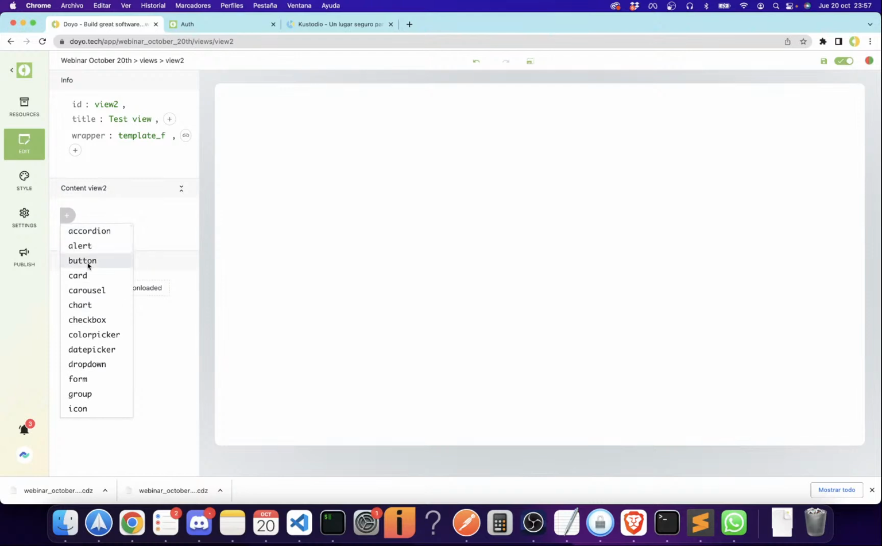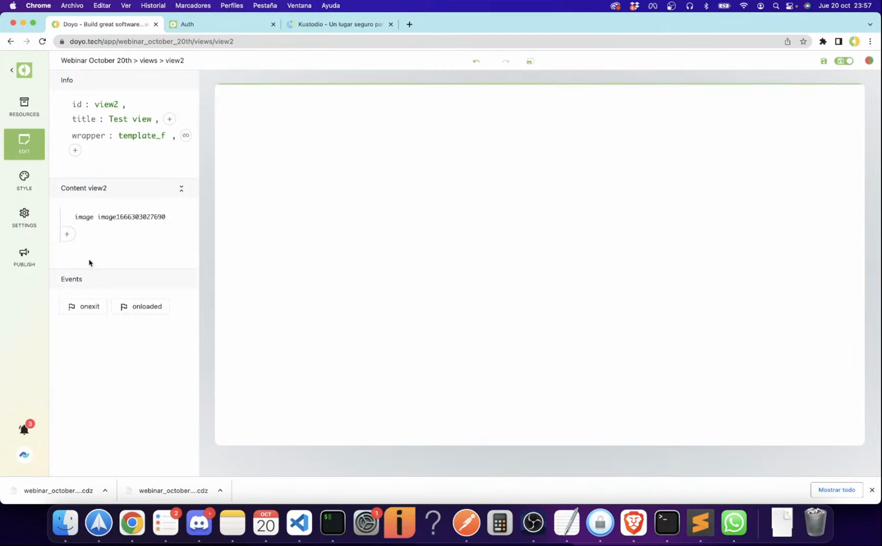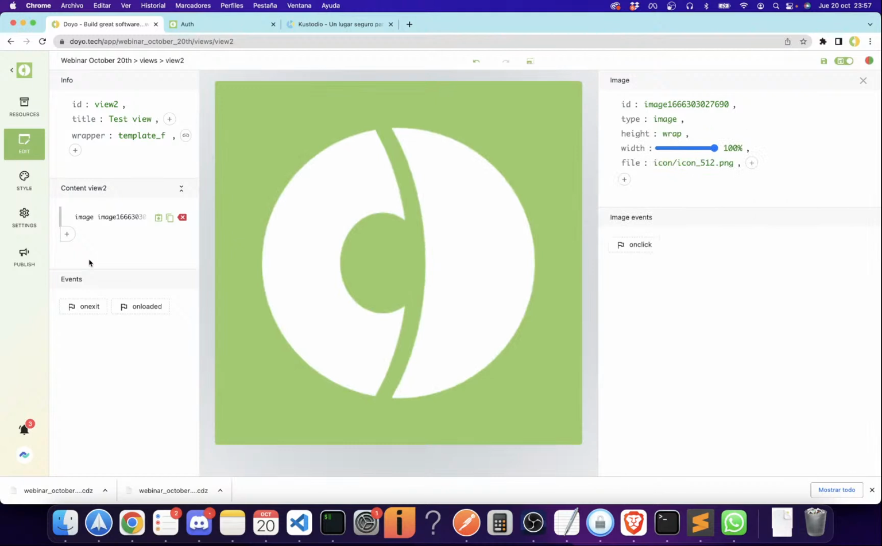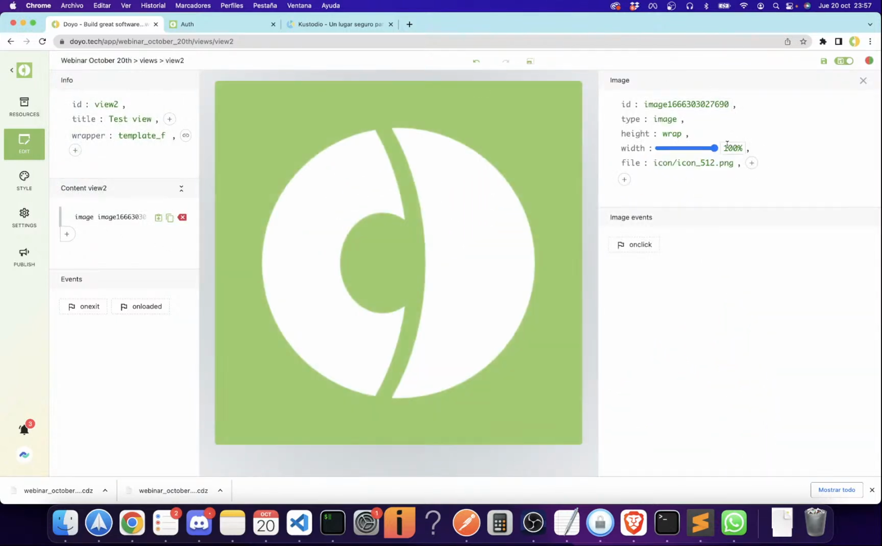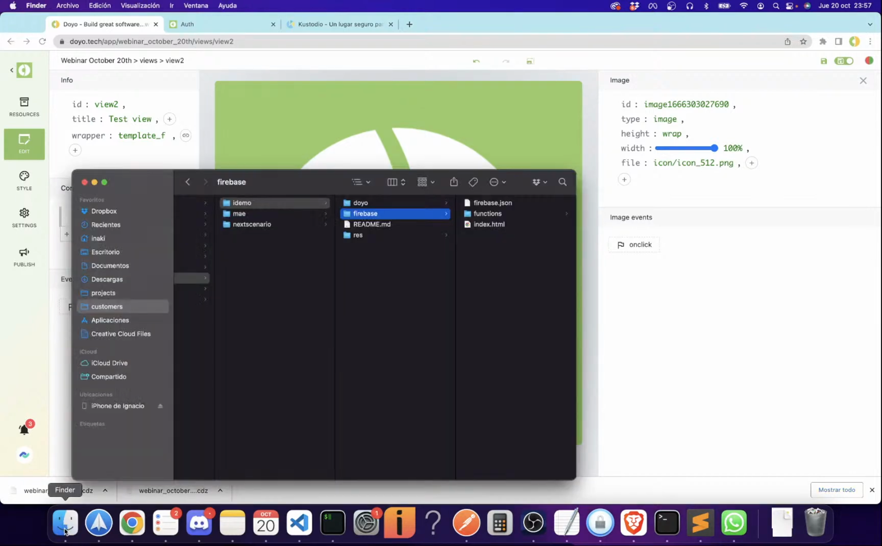Well, these are all the different types of components that you can add. You see there are a lot of them, but I'm going to use an image. By default it takes the first image you have in your project. Well, by default we have some images here, so this is the one that it took. So we can change it. We can change the size, we can change the content. So let's start with the content: how to change the image, or how can I add my own content to Doyo. It's super easy.